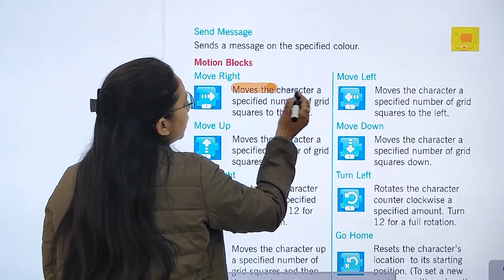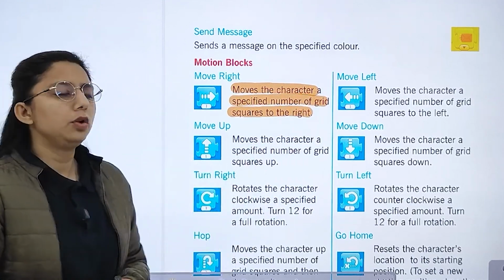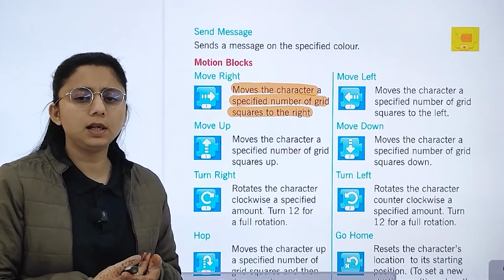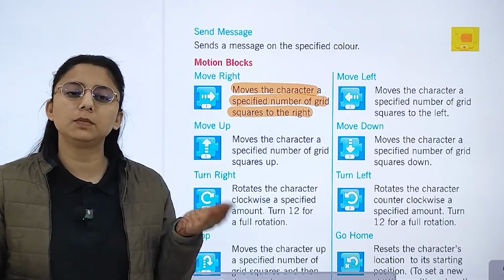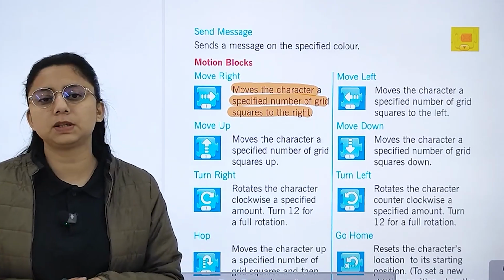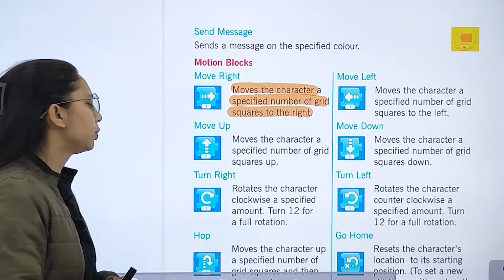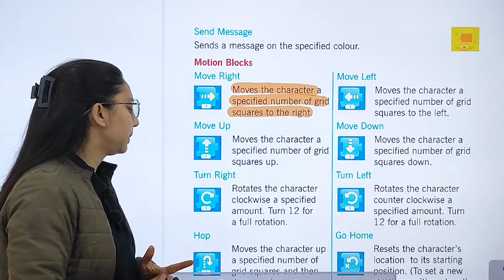Then move right. Move the character a specific number of grid squares to the right. Then move left. You have to move the character to the left side. Then move up. The character will be moved the specified number upward. Then move down. It will move the character the specified number of grid squares down.